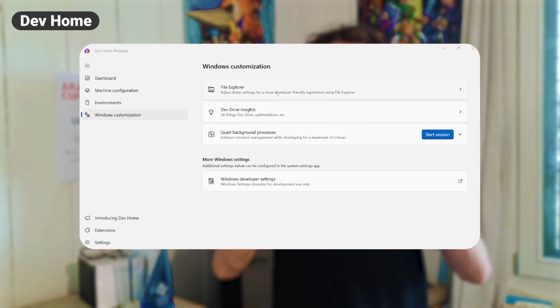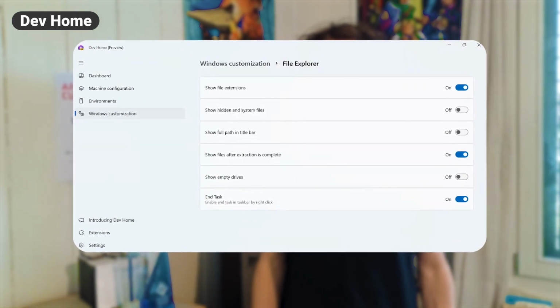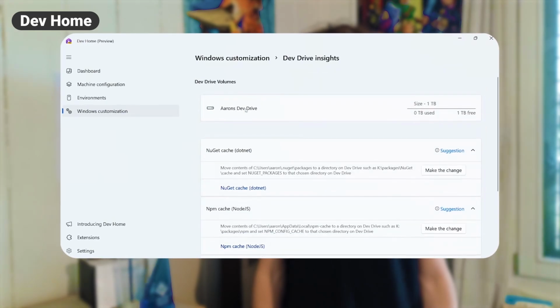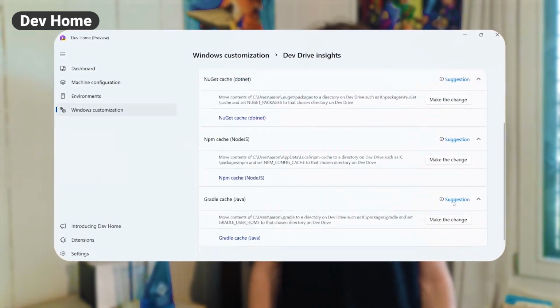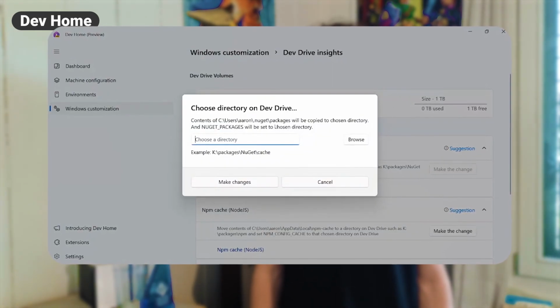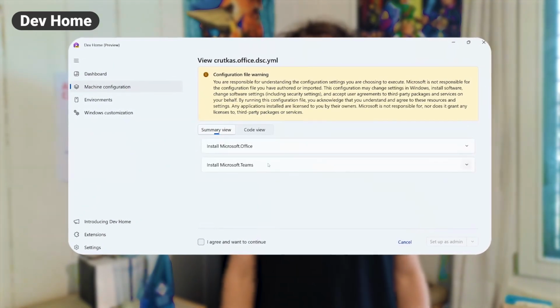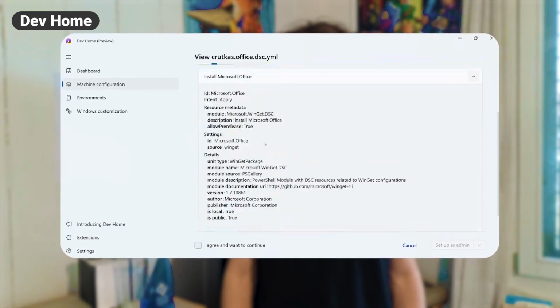Additionally, the Windows customization page allows you to set various Windows settings related to developers, as well as get some insights into your dev drive. There you can also find different caches of different package managers, and it allows you to move them directly onto your dev drive. When you're setting up your machine in machine configuration, you can now save your changes to a DSC file. And when you're applying a DSC file, you now get a cool summary about all the changes that this will make to your PC.